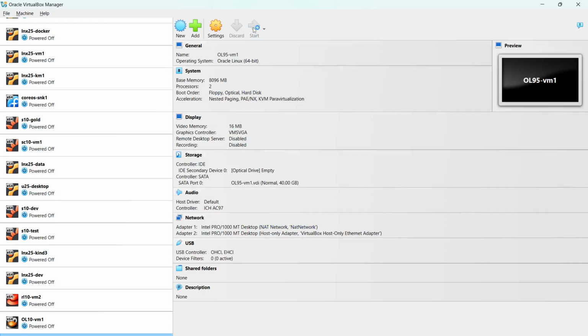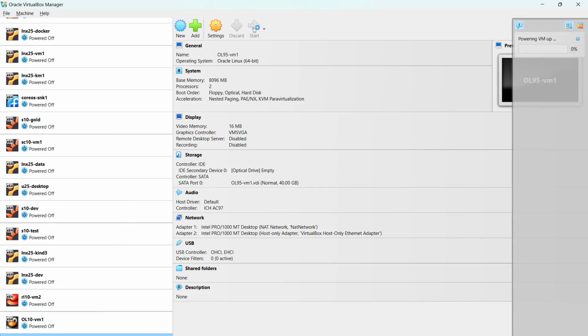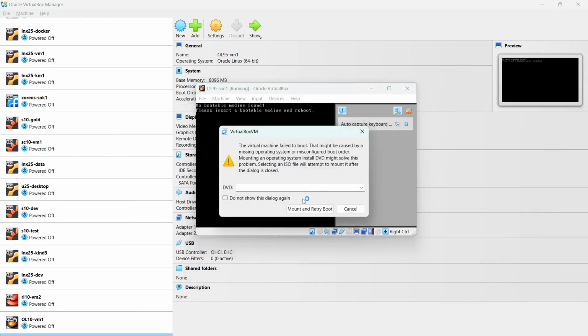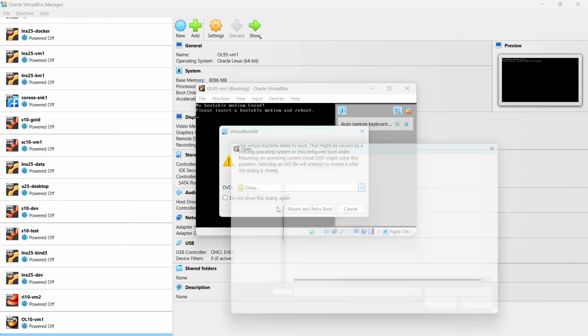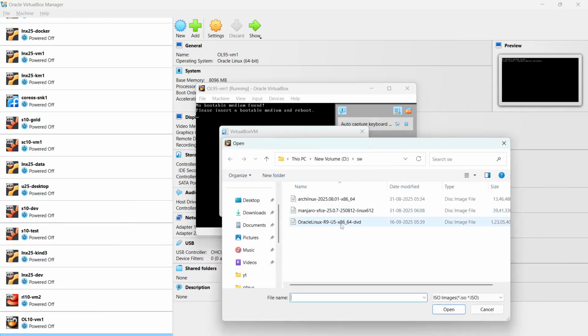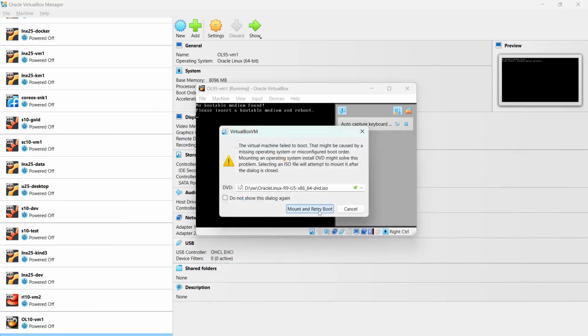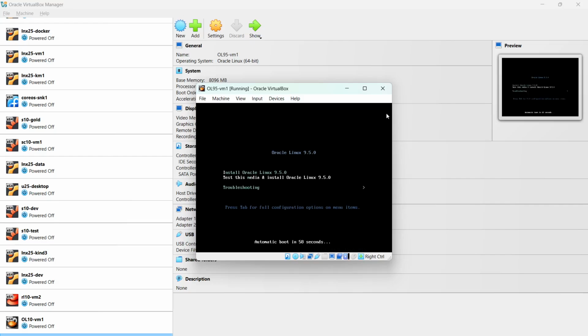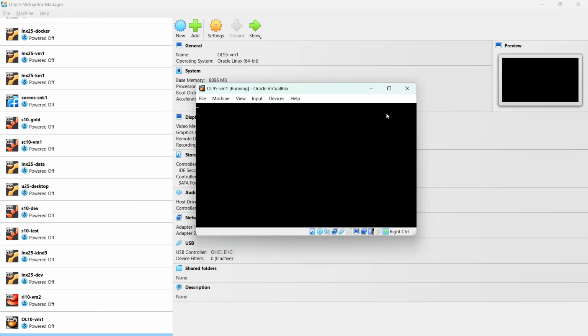Now we can go with start. Then it will ask for the Oracle Linux 9.5 ISO to attach. In this page we can select your ISO file. Since I already downloaded that file, you can see it is showing almost 12 GB. Mount and retry. Then it will start booting. The first option is install Oracle Linux 9.5.